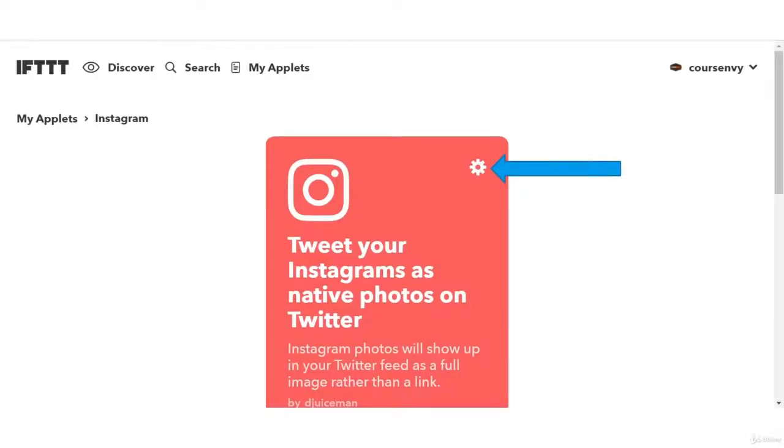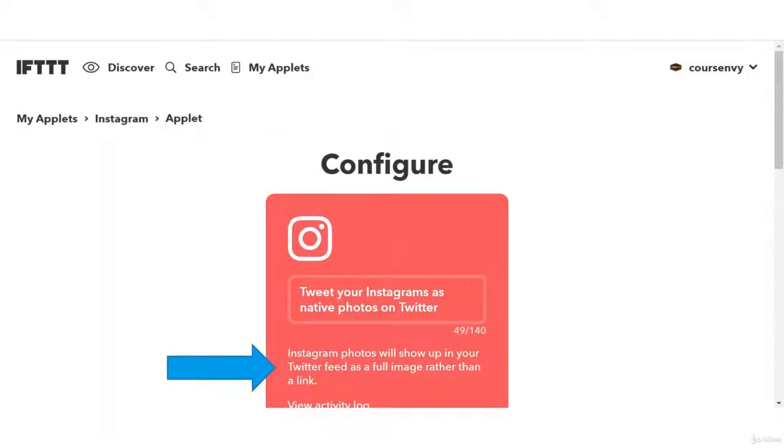Click that settings icon at the top right corner of the applet. So it's on this page that you can tweak your applet to do other things, or just delete the applet altogether from your If This Then That account. So as you start to install many applets, you may get confused as to which ones do what, so I always like to go to this applet settings page to see the long description for the applet. As you can see, this one's long description is Instagram photos will show up in your Twitter feed as a full image rather than a link.